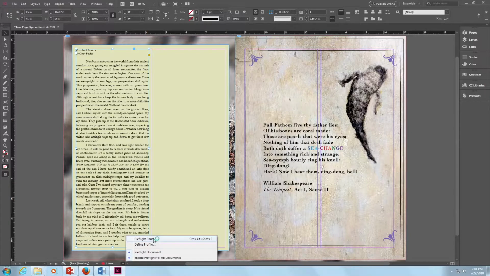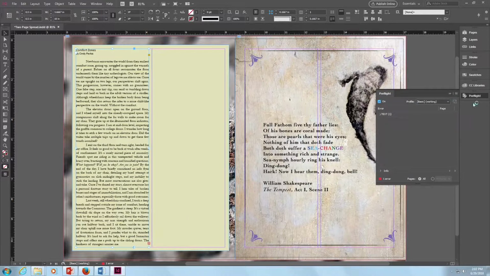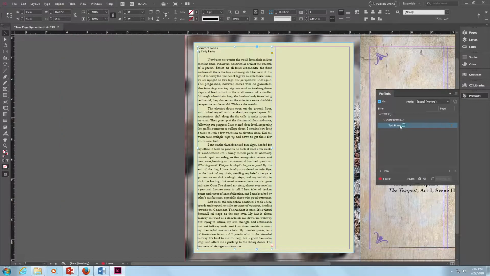You open up the pre-flight panel, you'll see that there's a text error listed under error, and then again there's the red light. You open up this little caret, and it'll show you more details on the error, and it says overset text. Open that up. If you click on that, it'll tell you which frame the error is in, and it'll highlight it as it did here.